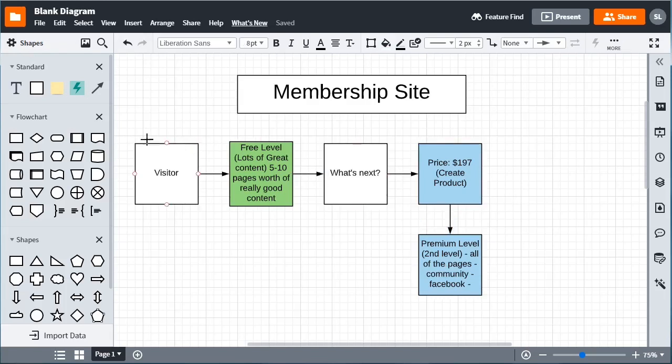So let me explain from start to finish. So we got the visitor, he or she comes to the site. They can then sign up, get access to the free level, lots of great content, whatever pages that you want. Then they're so impressed that they want to know what's next.